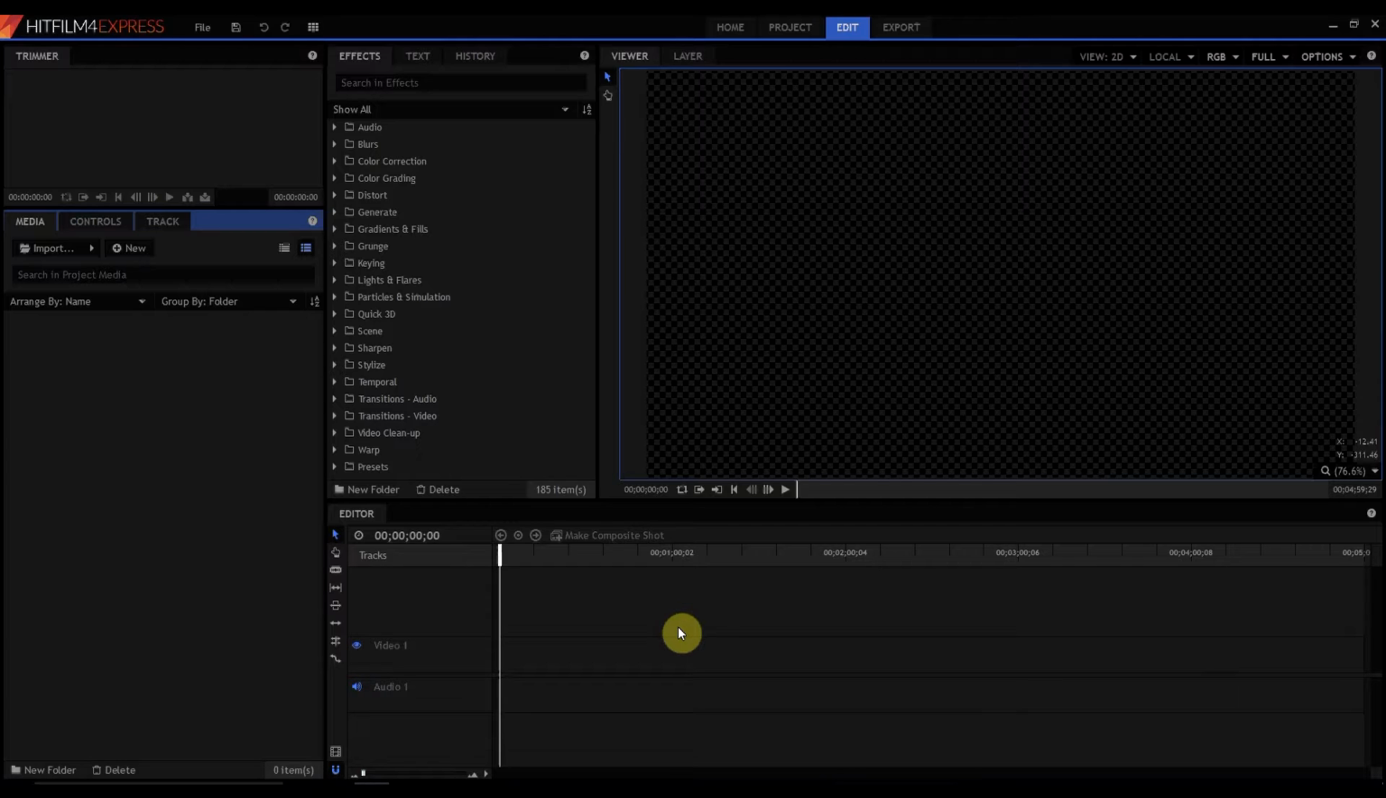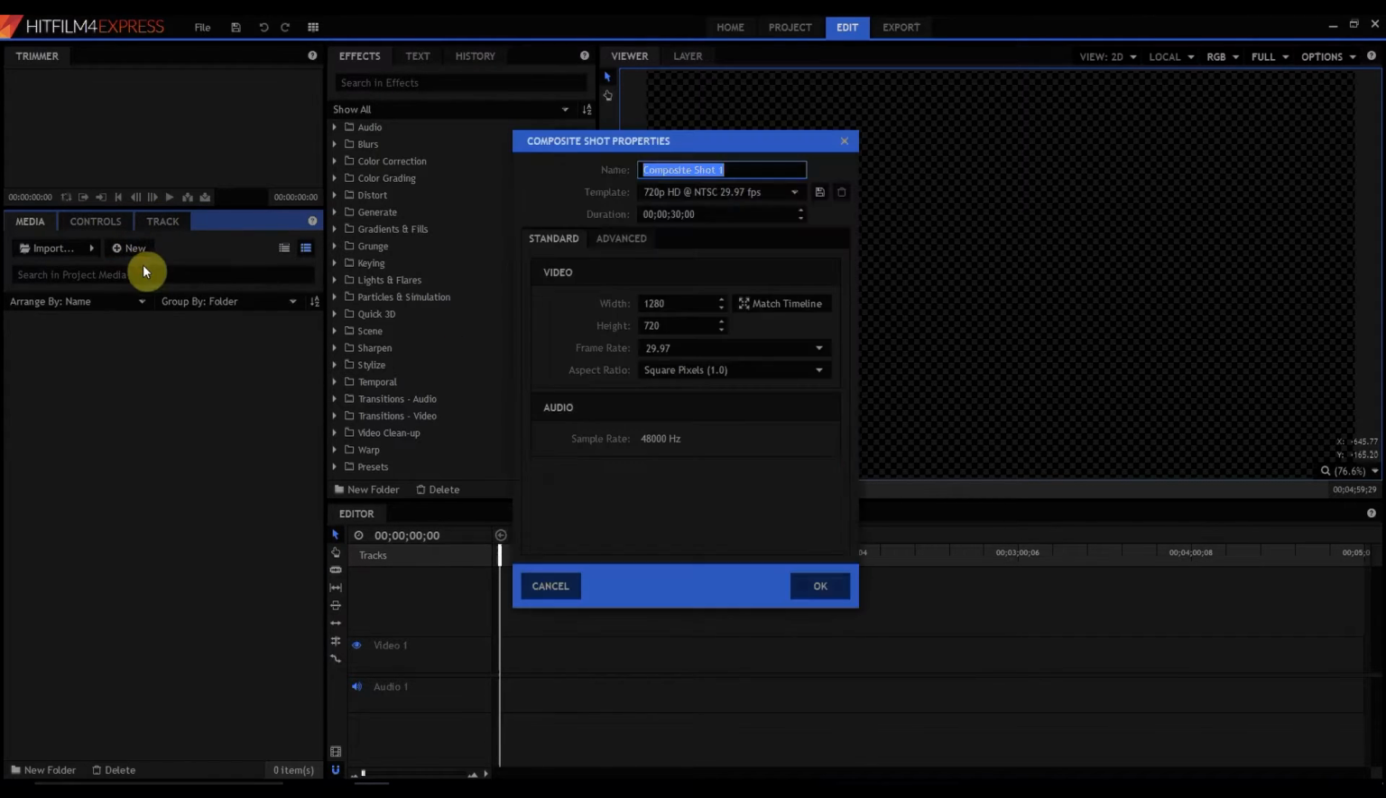This is not exactly the same as the one you'll see in 2001, A Space Odyssey, but it's not meant to be. We just want to create something that's similar to it as an homage. And this is all done for free in Hitfilm 4 Express. So we're going to start by creating a new composite shot. For this demonstration, we're only going to make it 10 seconds, and we're going to call it Slit Scan.